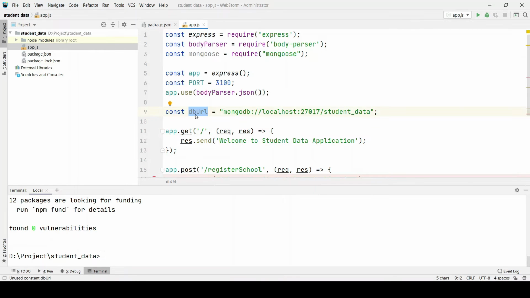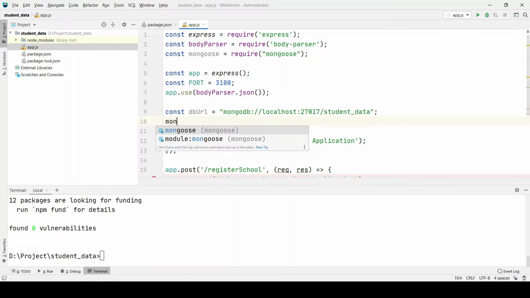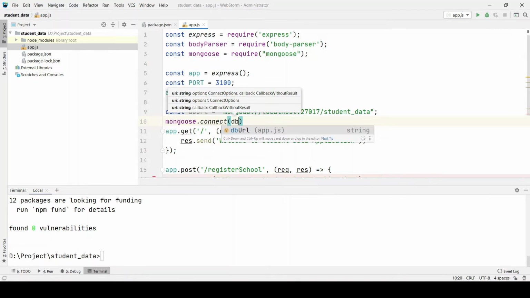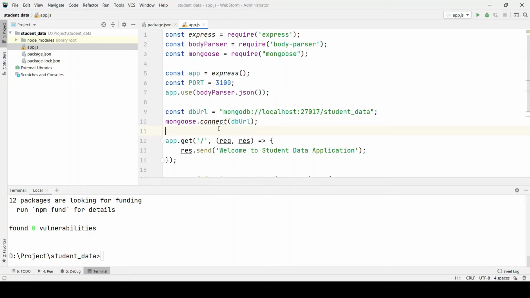Now we have to pass this DB URL to Mongoose. So how can we do it? Type mongoose.connect and the DB URL. Using this way we can create our connection. Now we have to make sure that Mongo is working fine or not.